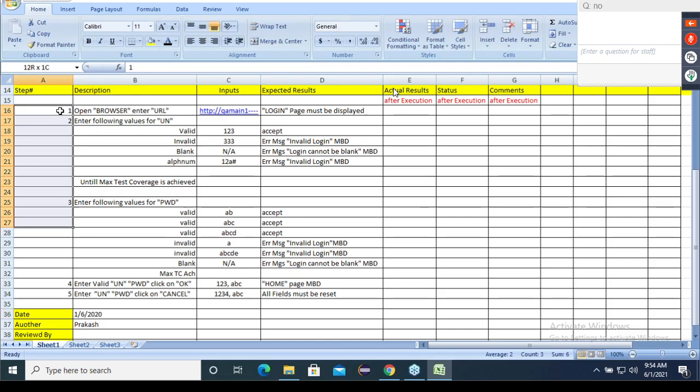No, don't kill. No, it's a valid only. AB is a valid, ABC is a valid, ABCD is also valid. Boss, we don't test for only one valid. We test multiple valids. Remember, any component we are testing, we have to test for multiple valid and multiple invalid. So for password I have tested multiple valid things.